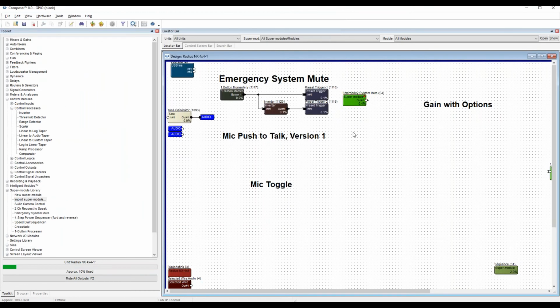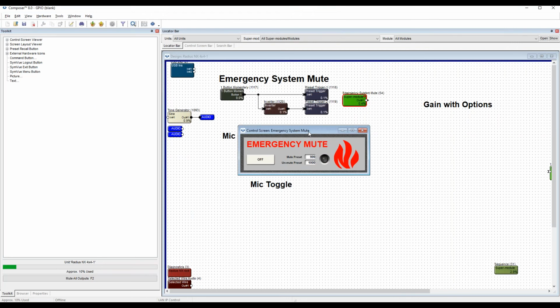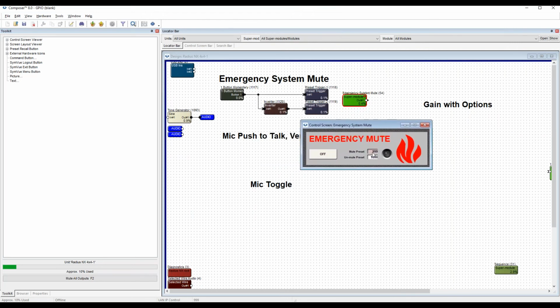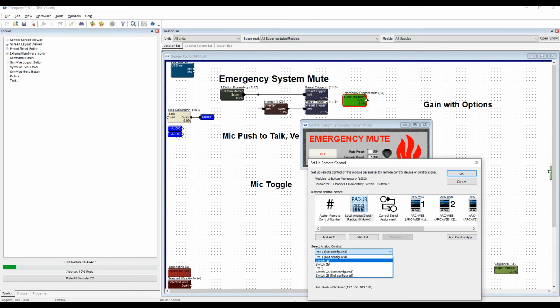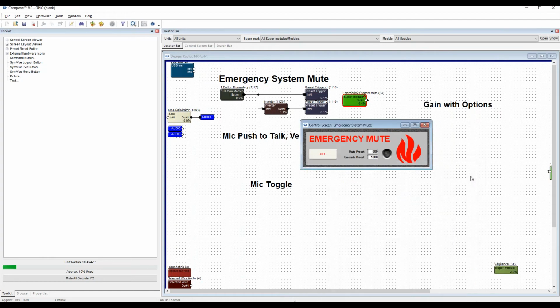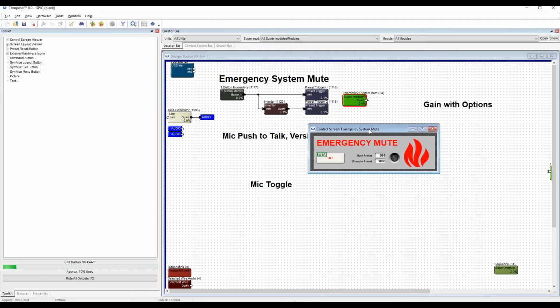I've already got it pulled in, so we can just have a look here. All it has is just a little basic GUI with those same preset numbers that we just looked at. And there's the button. You would just simply right-click this button and set it up to remote control, as we just did with that other button. Same deal there.